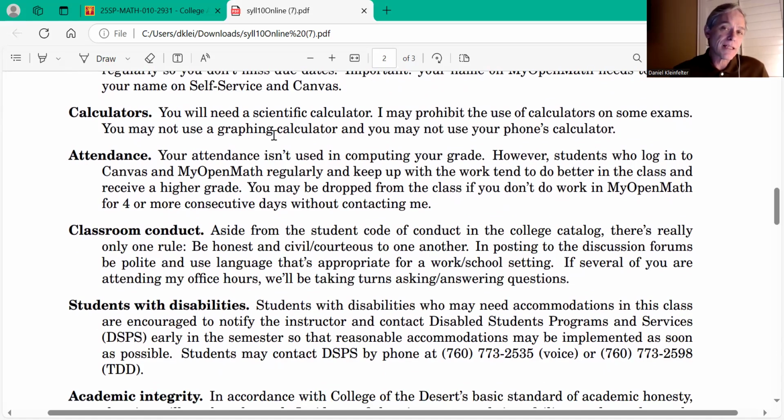Attendance isn't used in calculating your grade. What's attendance in an online class anyways? Attendance in my online classes is logging into the course, doing work on MyOpenMath, doing the discussion questions on Canvas, and so forth. Students who log into Canvas and MyOpenMath regularly tend to do better in the class and get a higher grade. Attendance itself is not worth points specifically, but people who log in and do the work tend to do better.